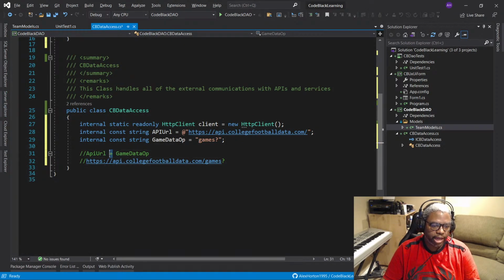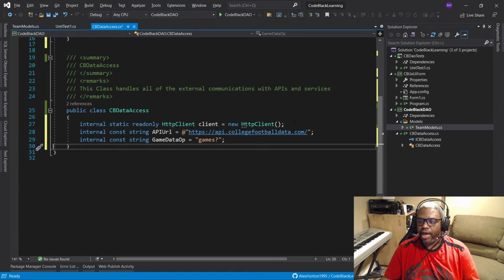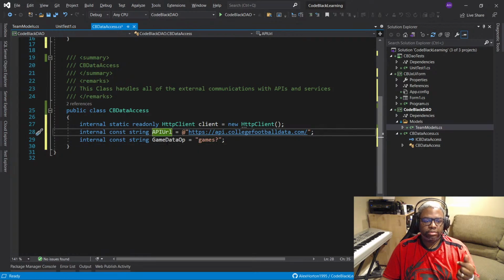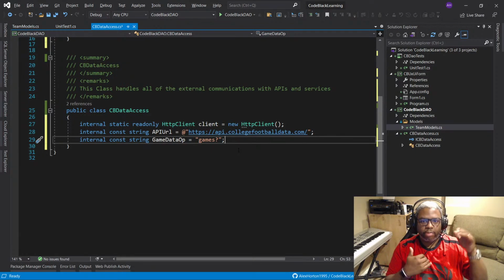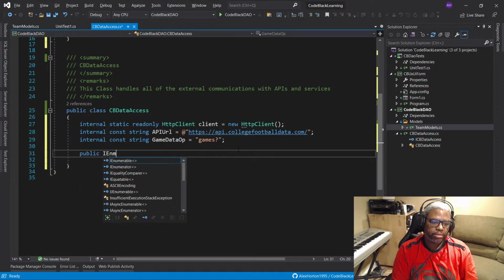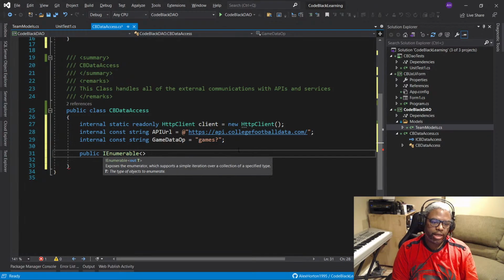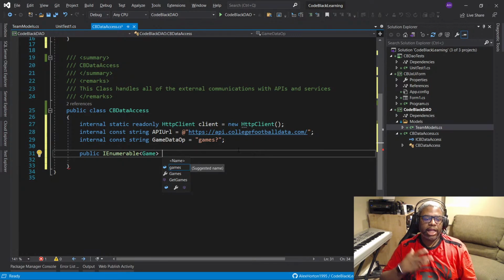This is called string concatenation, which means just putting two strings together as one. All right. So we've got an HttpClient object, we have an API string and a game data operation string. Now what we need to do is actually give ourselves a method so we can do our block of code. Inside of our class, we're going to create a game return type of IEnumerable. So we're going to get a collection of games.